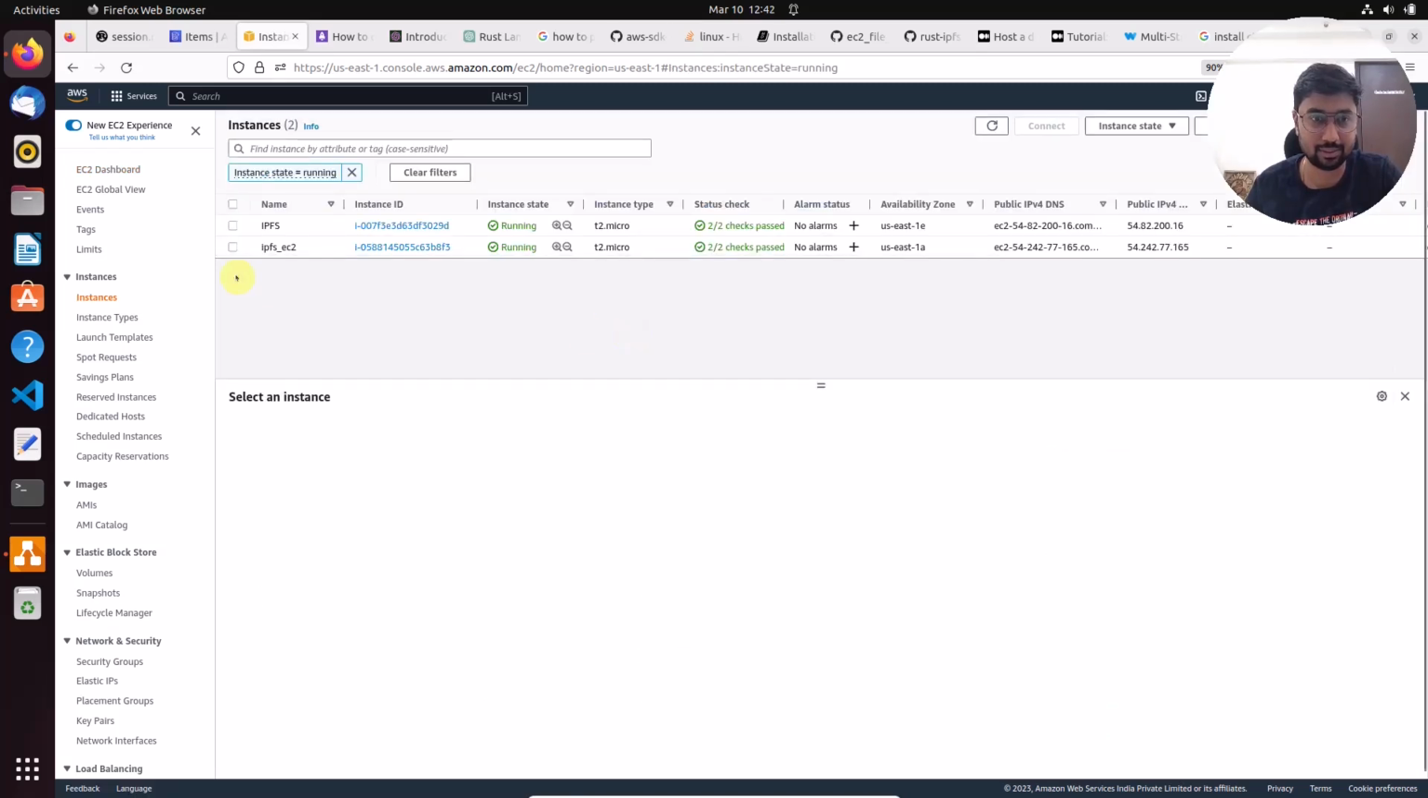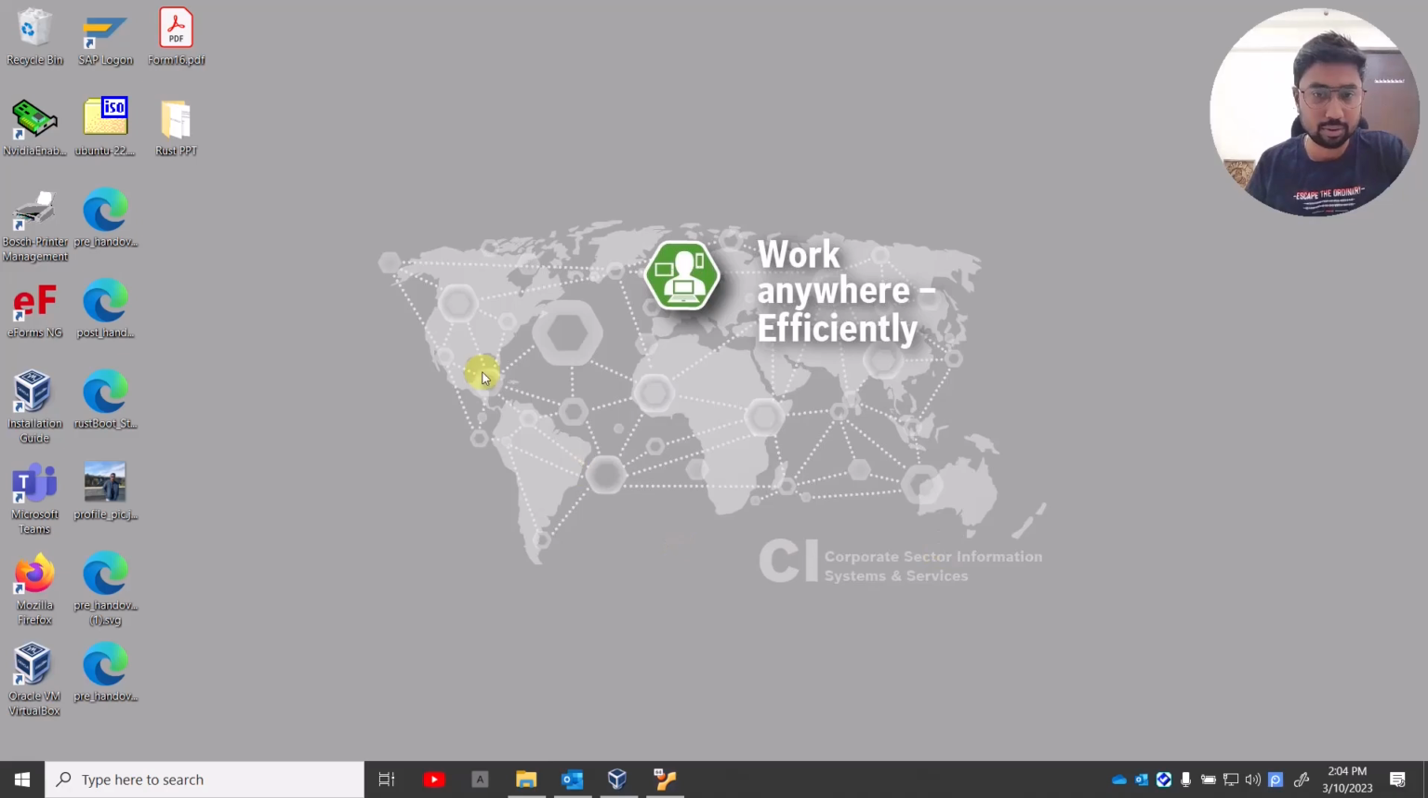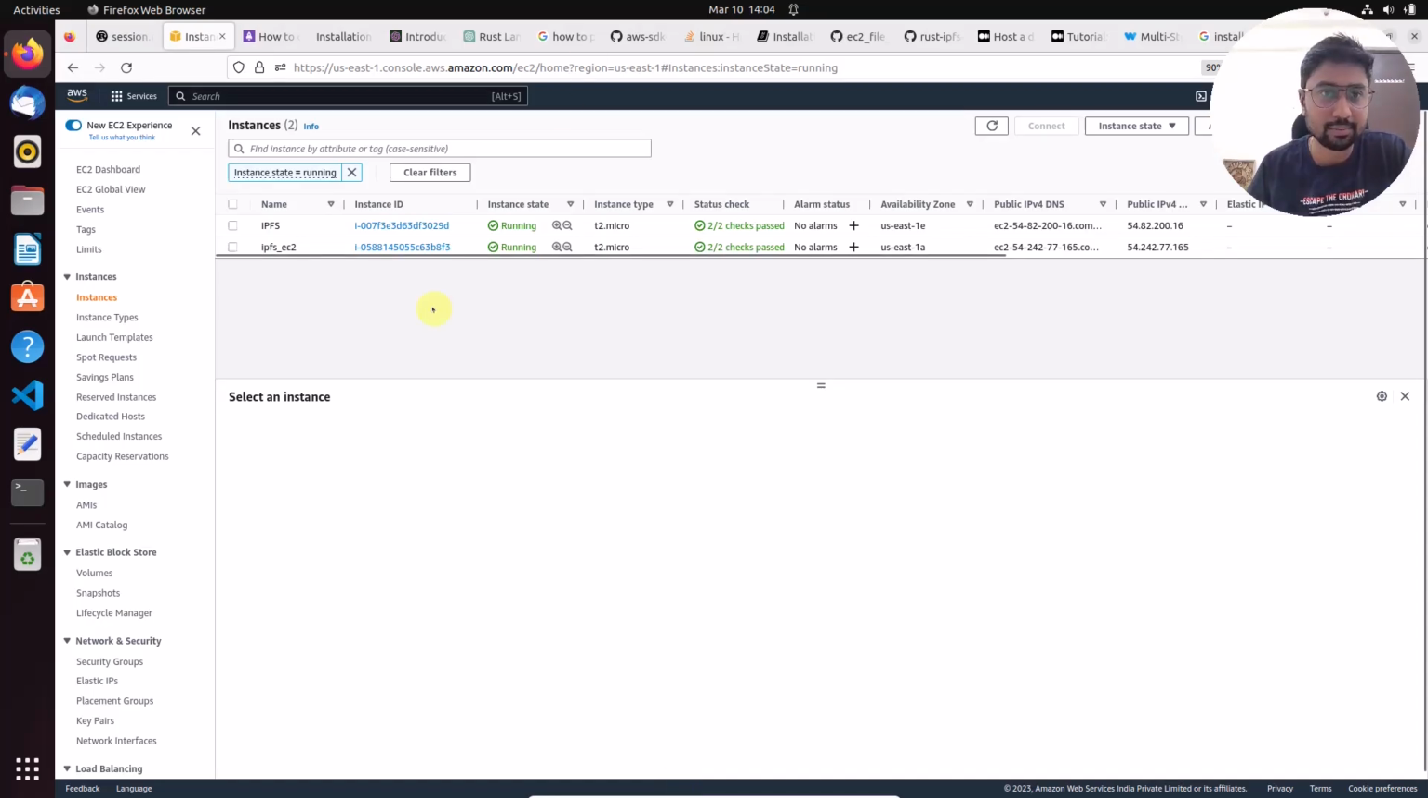So yeah, these are my two EC2 instances. We're gonna use any one of them. Both are T2 micro Ubuntu instances. And so to get started, we'll first look at what all things we'll need on our AWS cloud.